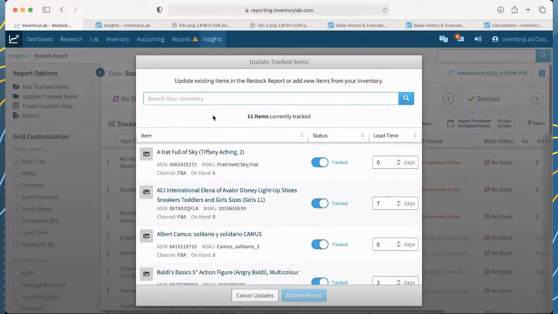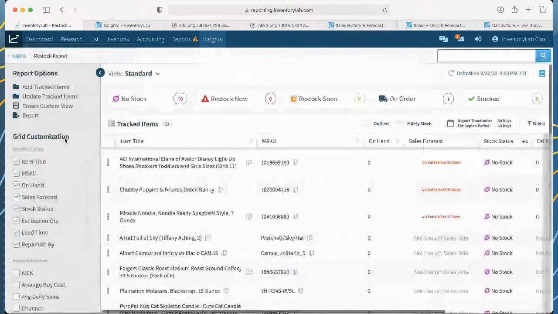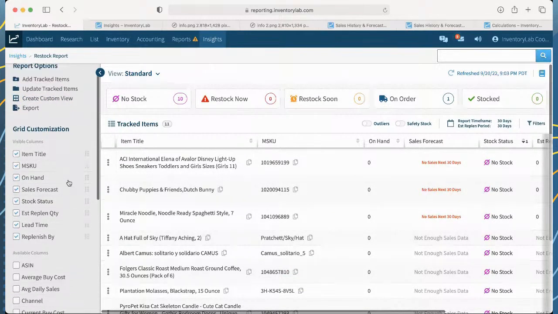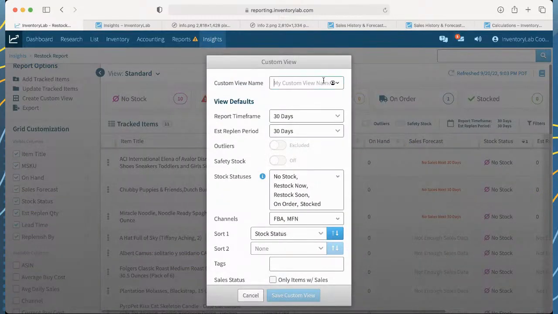in a similar way. And then custom view, this is the standard view that you're seeing here. And you can see that the grid is showing these items. But if I wanted to create a custom view, it's very simple. I just put a name there. I can set my report time frame to show the information here. I can set the replenishment period, whether I want to know how much I need to purchase in the next 30 days, 60 days, or 90 days.